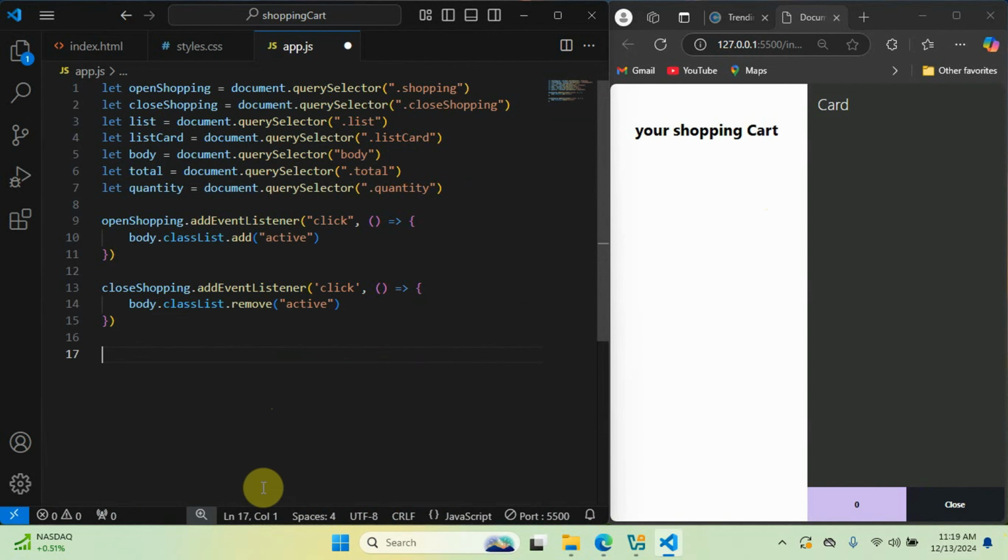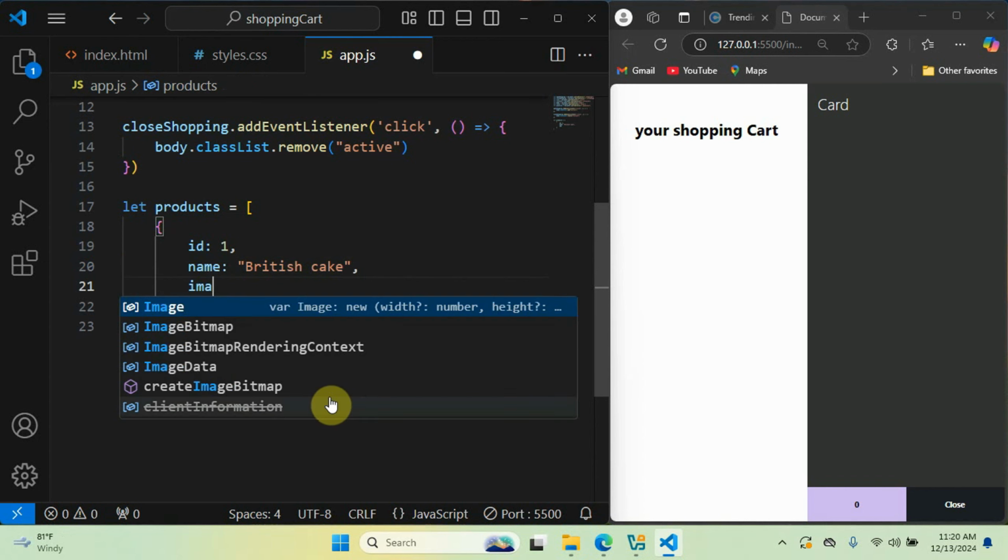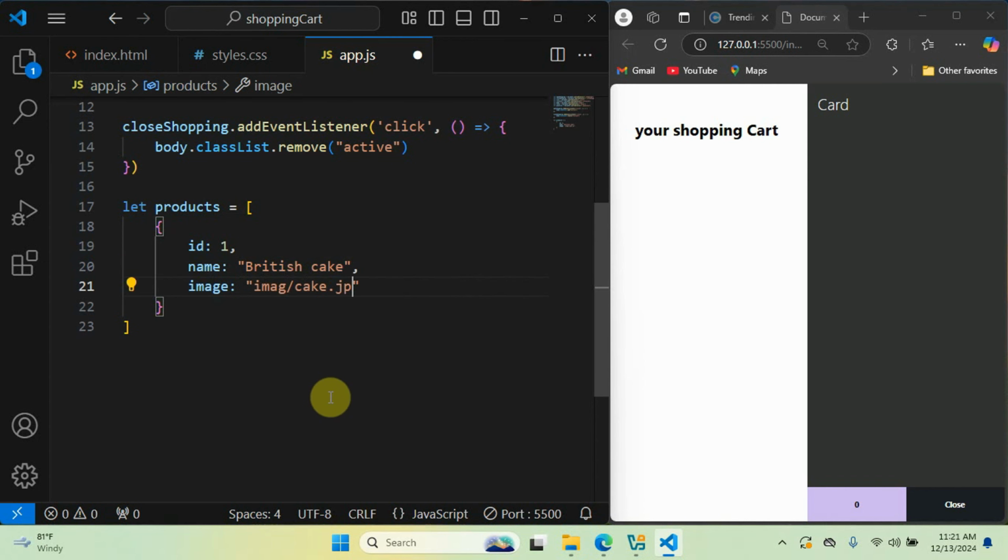Let's set up the product list and make it interactive so users can add items to their cart. First, let's create an array called products to store details about the items in the shop. Each product will have an ID, name, image, and price. This array will hold all the products the user can choose from.